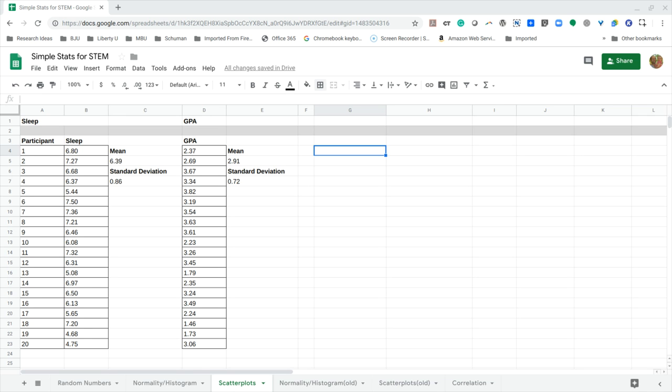And a scatter plot takes two variables, two continuous variables, and relates them to one another and makes what you might have referred to as a dot graph. And it's something that just shows the trend of the data as it relates to each other. So I'm dealing with my sleep data and my GPA data, and we're going to run a quick scatter plot here. It's actually a pretty simple process.